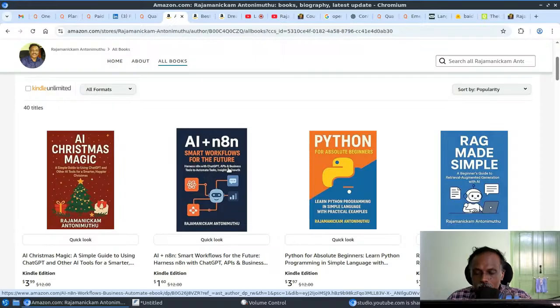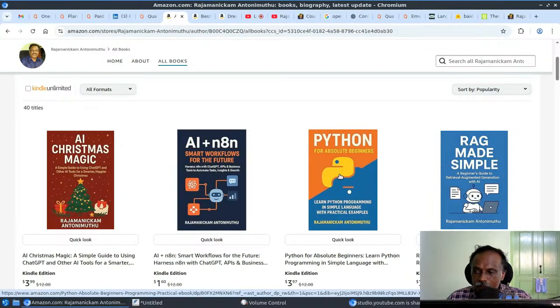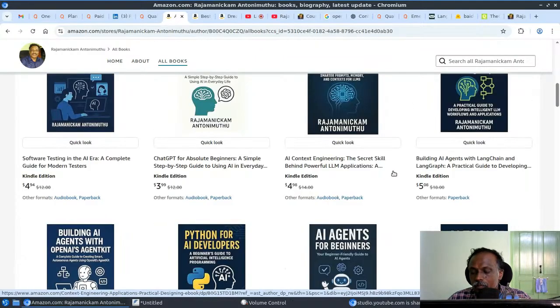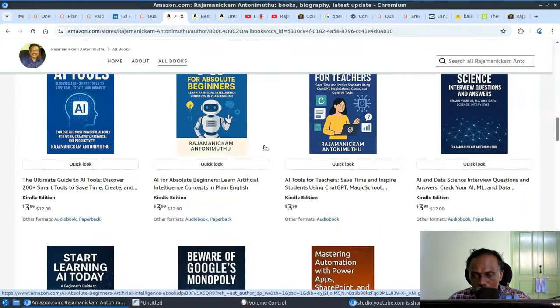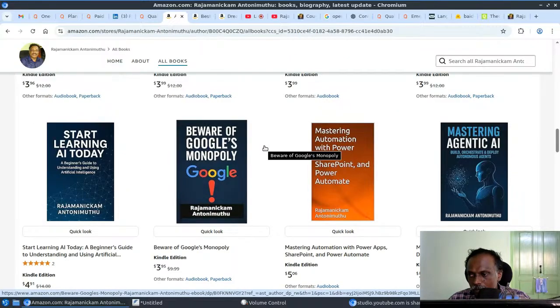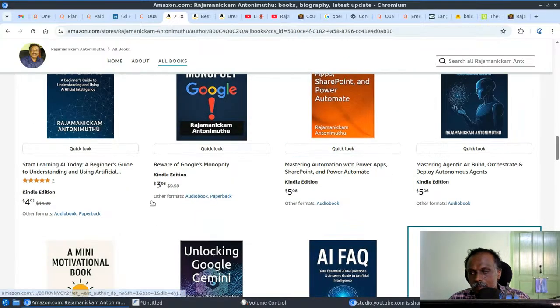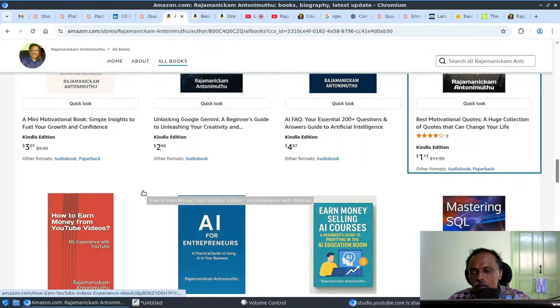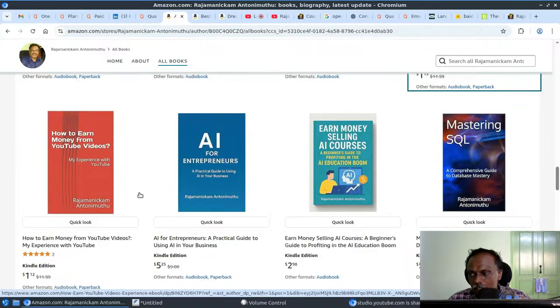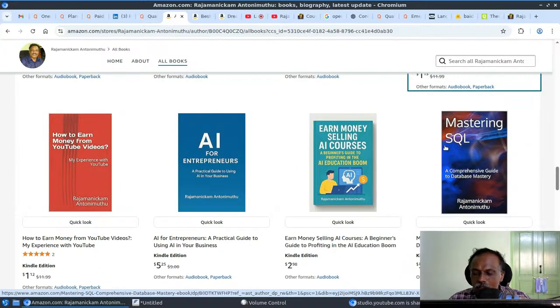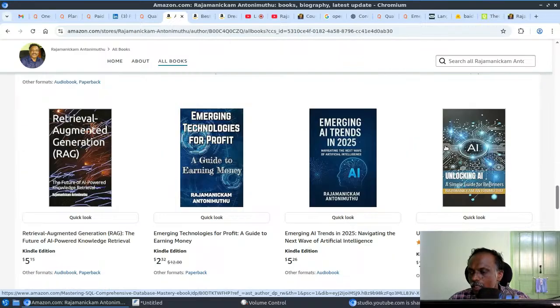Okay, so most of the books are about AI, and some books are motivational, and some books are very general, like Google's Monopoly, that kind of stuff, and Power Up and Snowflake, that kind of books. But mostly AI related books. Okay, AI skill in the sense also it's related to AI.